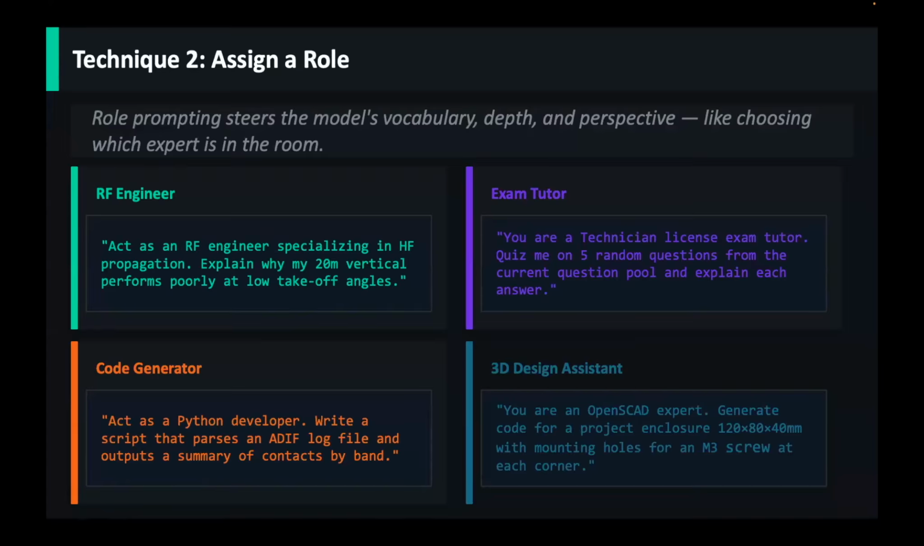If you're working on getting your next ticket, if you're a tech and you want to become a general, you can tell it, you're an exam tutor for this general license. Give me some random questions. And I actually have been thinking about this as a fun ham radio application, which would be to generate a video game to help people pass their exams, to make it more interesting. So my spare time, I'll work on that.